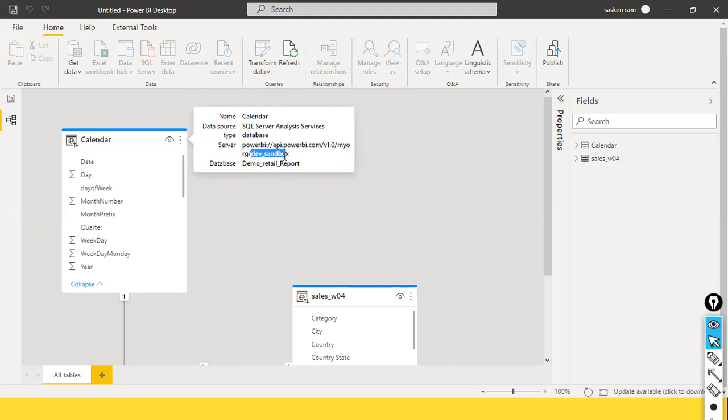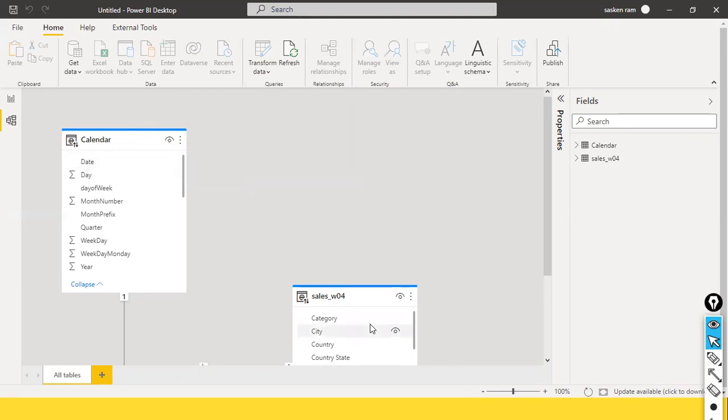That is where that report got published. The report name is the demo retail report. The source type still shows as SSAS. It's something weird. Okay, fine.